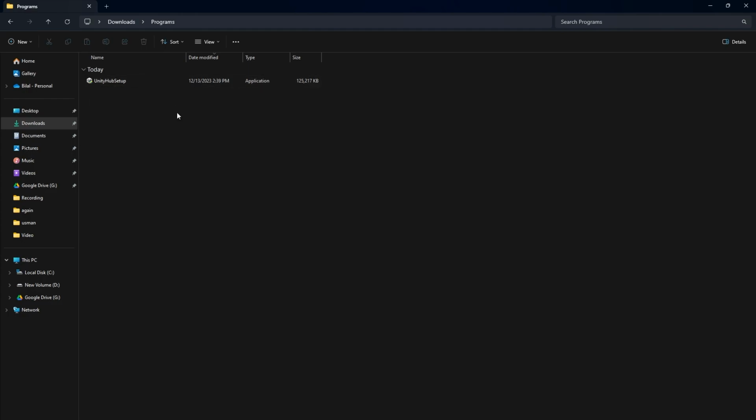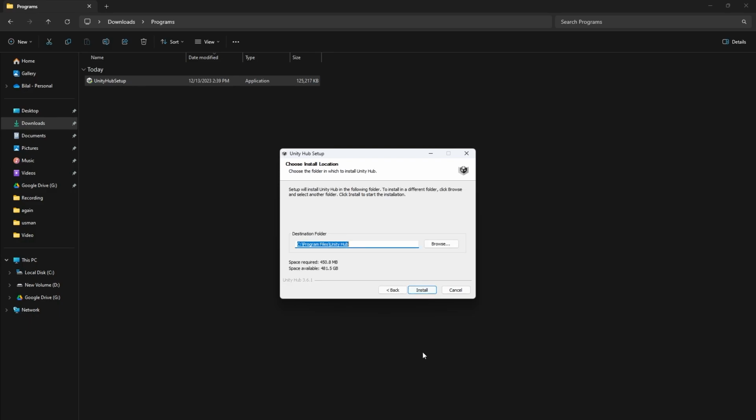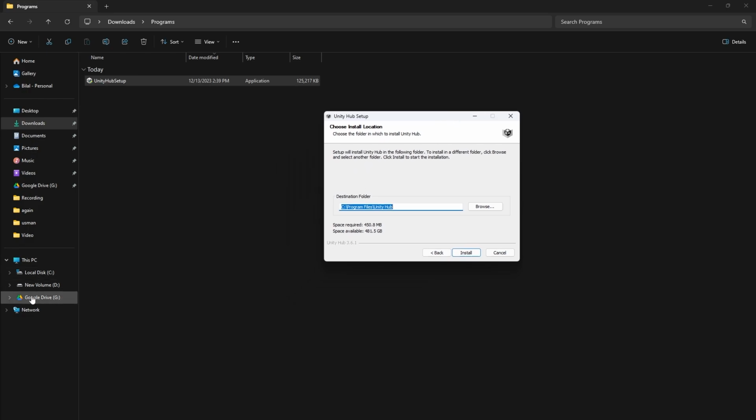So how can you install this Unity Hub? Just double click on that and it will ask you for permission. Just click on yes and it will be installed. I will click on yes and it will ask me for the terms and conditions. Definitely you can read the terms and conditions. I read that and just click on install, and here you can select your favorite drive, sorry, where you can install this Unity Hub.